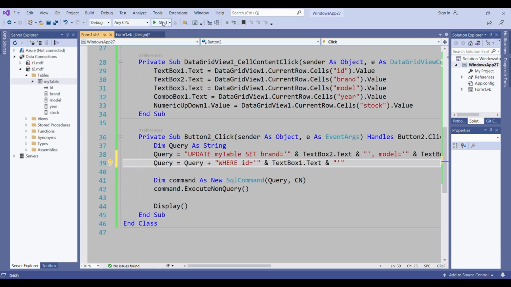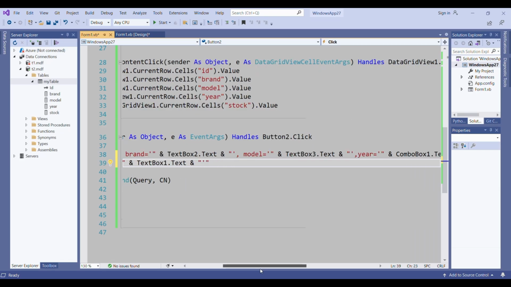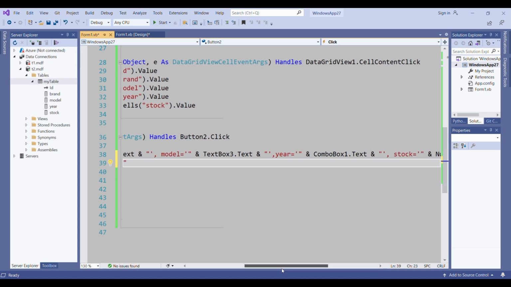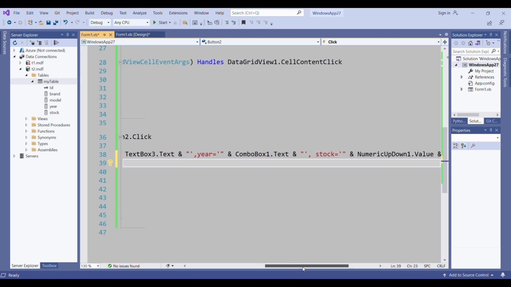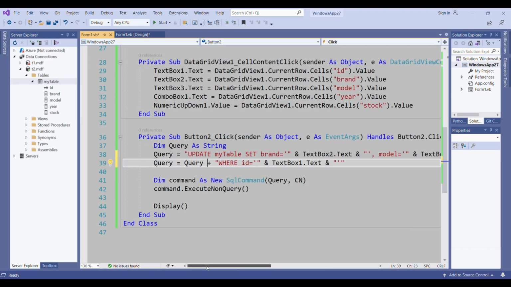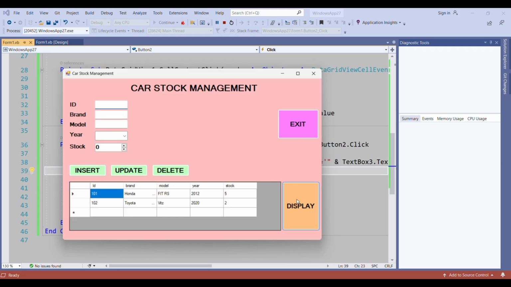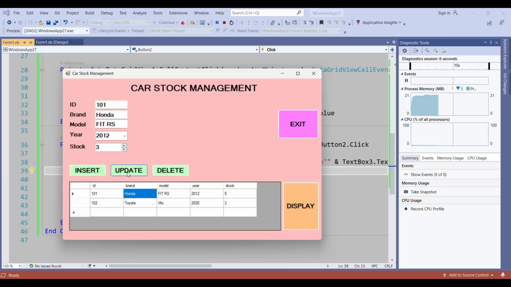Let me try one more time, but let me check query again if I miss something. Okay, it seems okay. Let me try one more time. Okay, display. Okay. Now, that's the reason. Okay, we solved it. Here I'm clicking Toyota. I'm increasing the stock. Let's say that I change it to 20, update it. So it's updated.